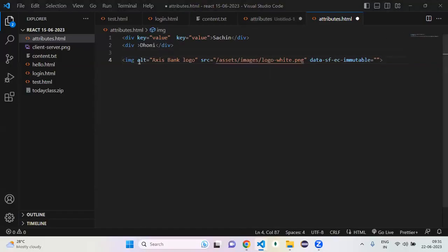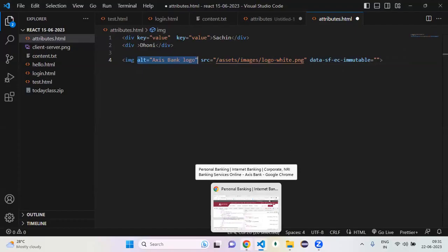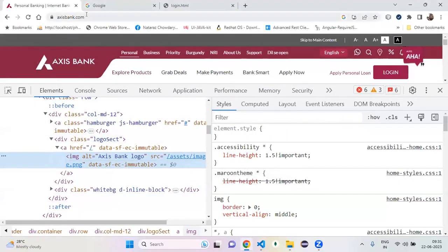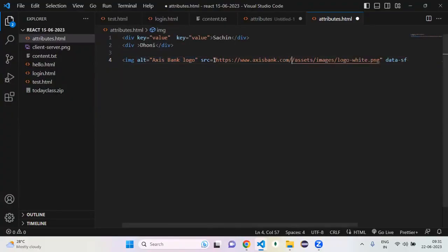Now, if you observe here, img is my tag. Here one key value pair is there. Here also one key value pair is there. Here also one key value pair is there. In the open tag, whatever key value pairs are there, what can we say? We can say they are attributes, or not. These attributes always tell something about your element.